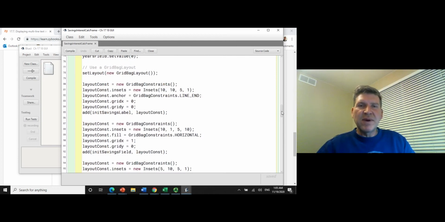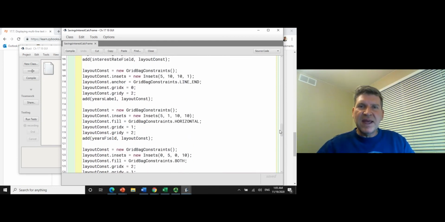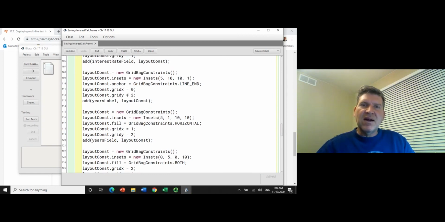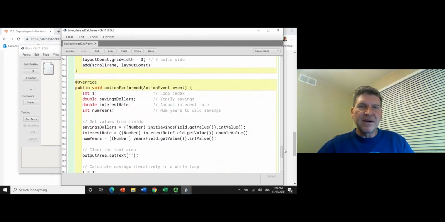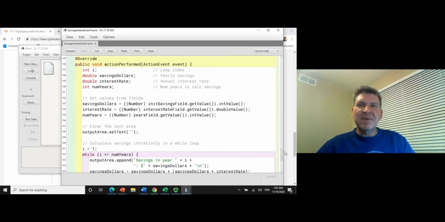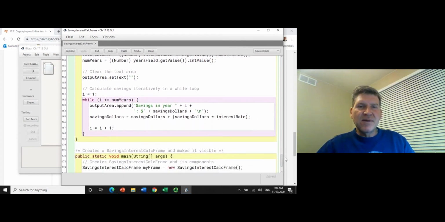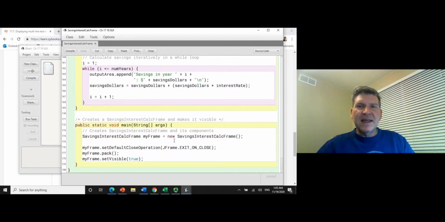And then we worry about the layout here. And notice we're seeing some boundaries. And then we have things like our anchor, which is line end or horizontal. And then we specify the actual location in that grid where we want each item to appear. So here's our actionPerformed. So when we hit the button, this is what we want to happen. So we would do our calculation. And then this is where we do our main with the different components that we've already talked about.